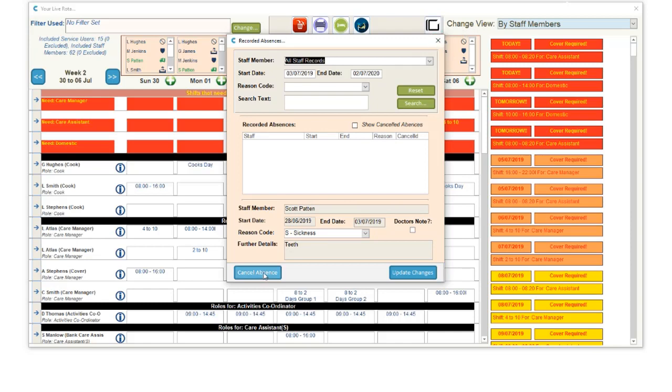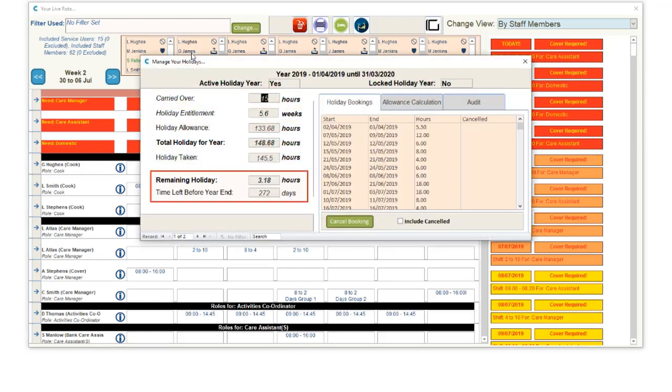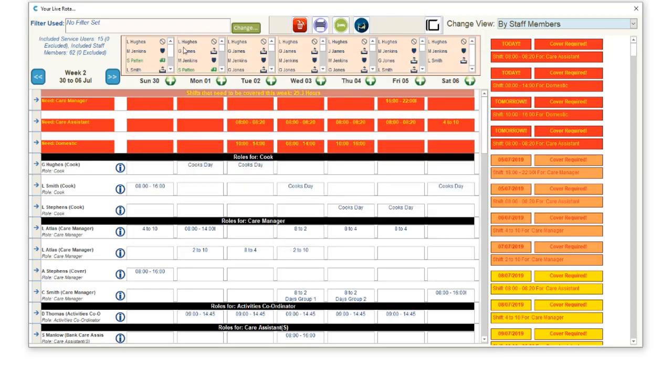You can cancel an absence, you can update any changes to it, etc. If I click on an option which is a tropical island one, that will load up the holiday record for that individual. And here we can see the holiday they booked off, and if we wanted to cancel those holidays we can do that if there are changes that need to take place. So that's your absence bar along the top.